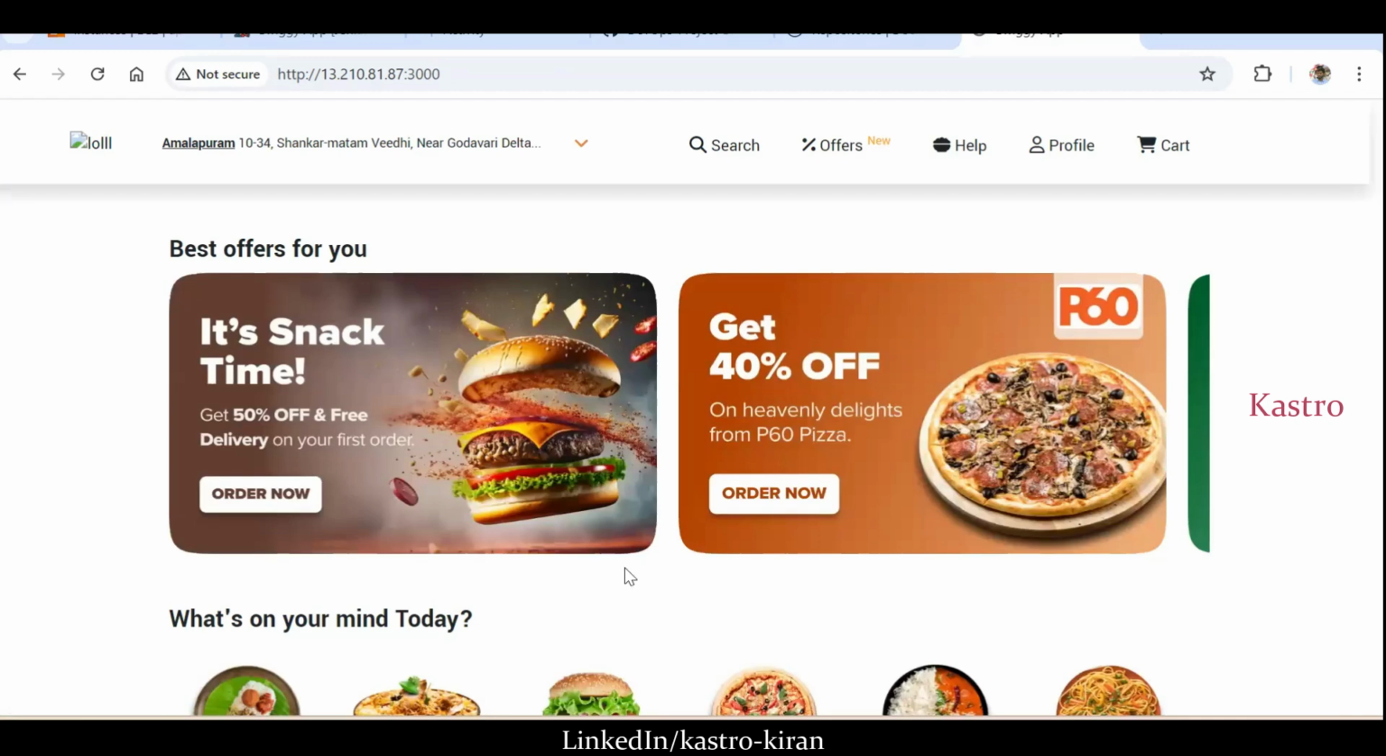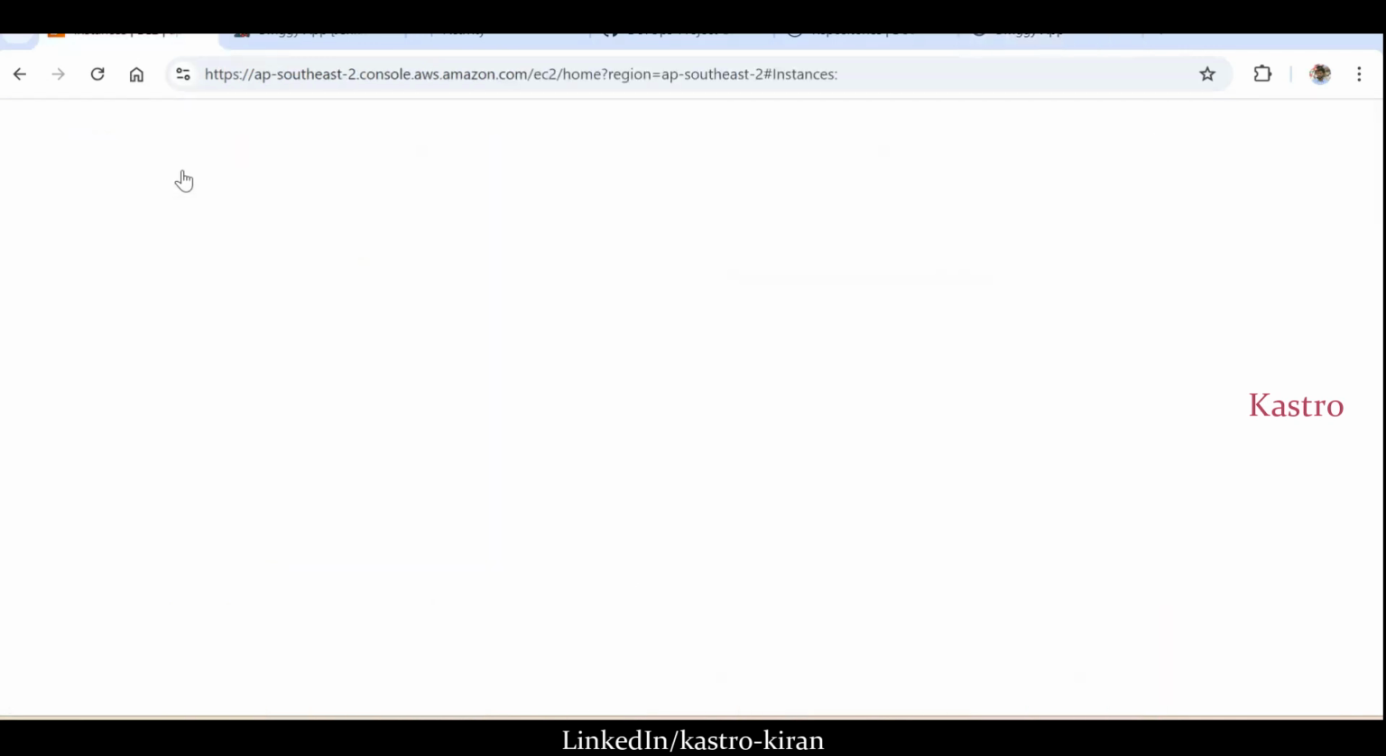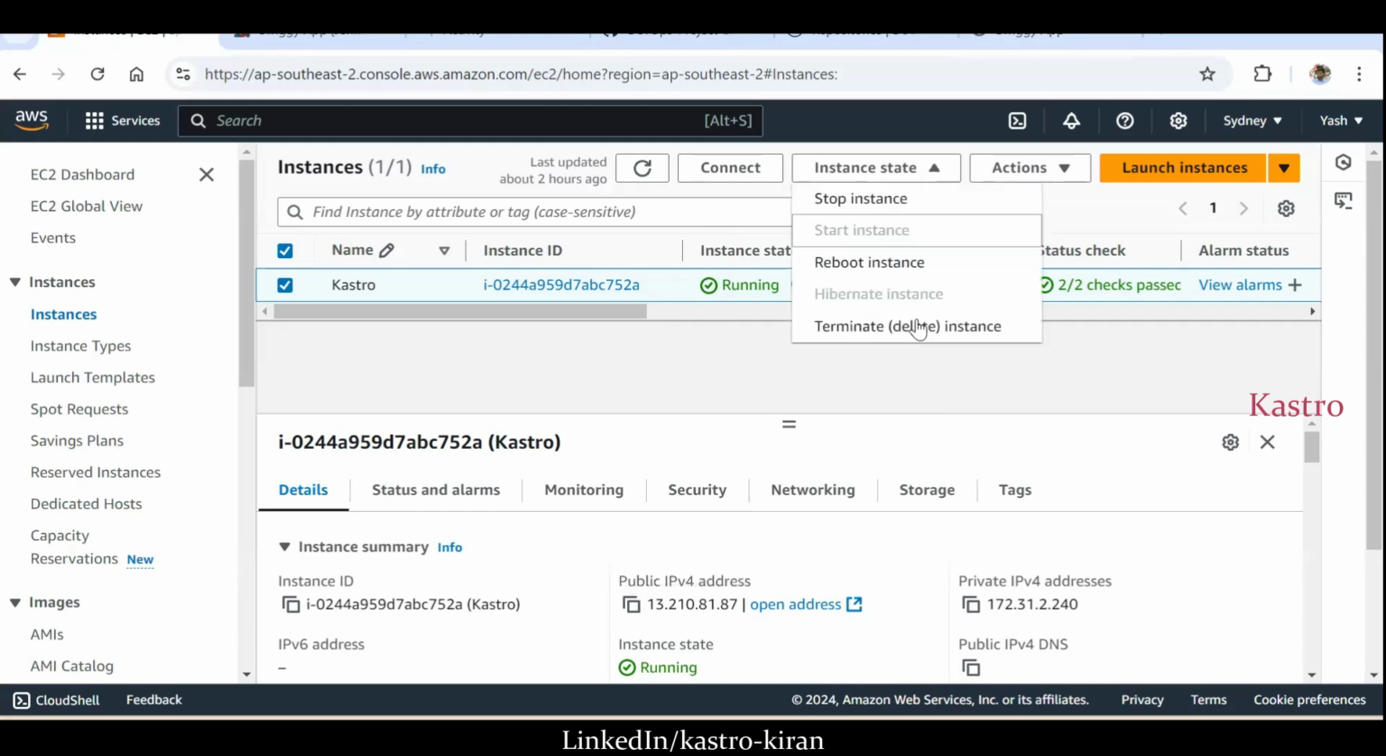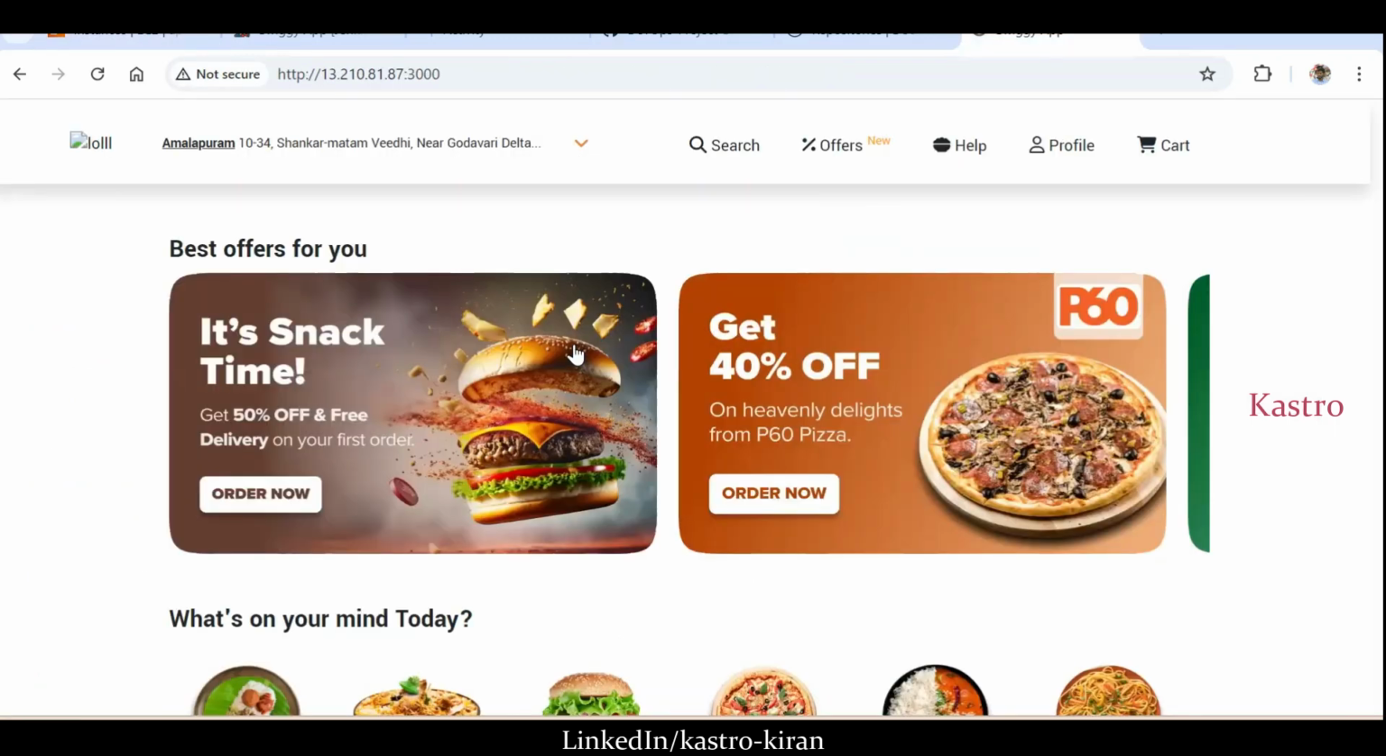Once everything is completed, make sure to delete the EC2 instance. Since it's a T2.large instance, it will charge you. So to avoid charges, once your practice is completed, just select the instance, go to Instance state, and click on Terminate instance. Once you terminate the instance, you will not be able to access the application.